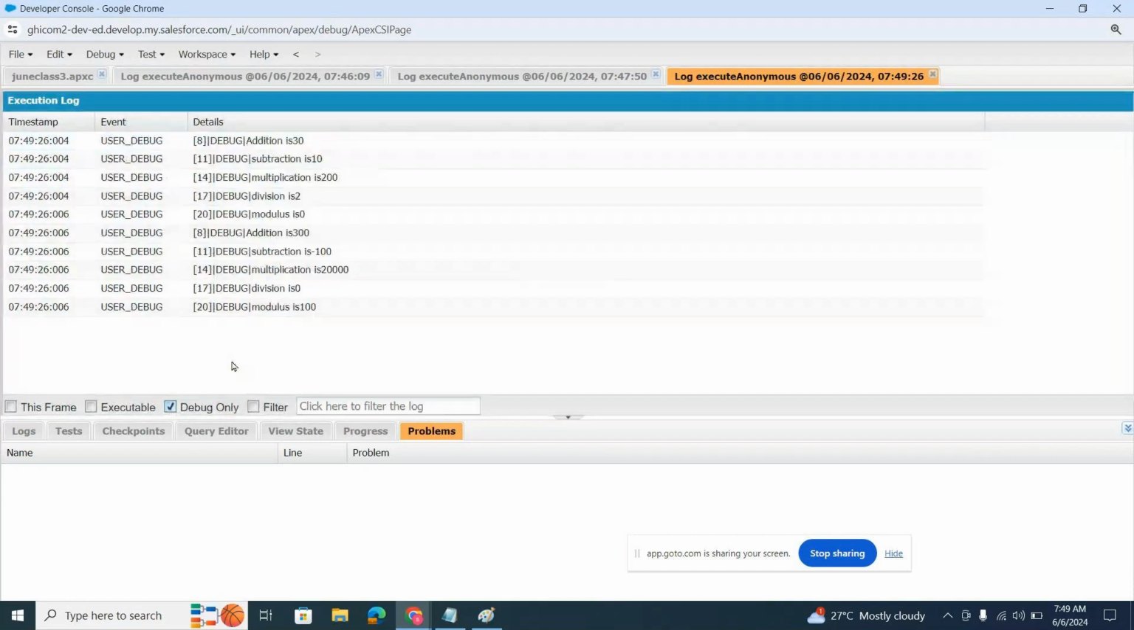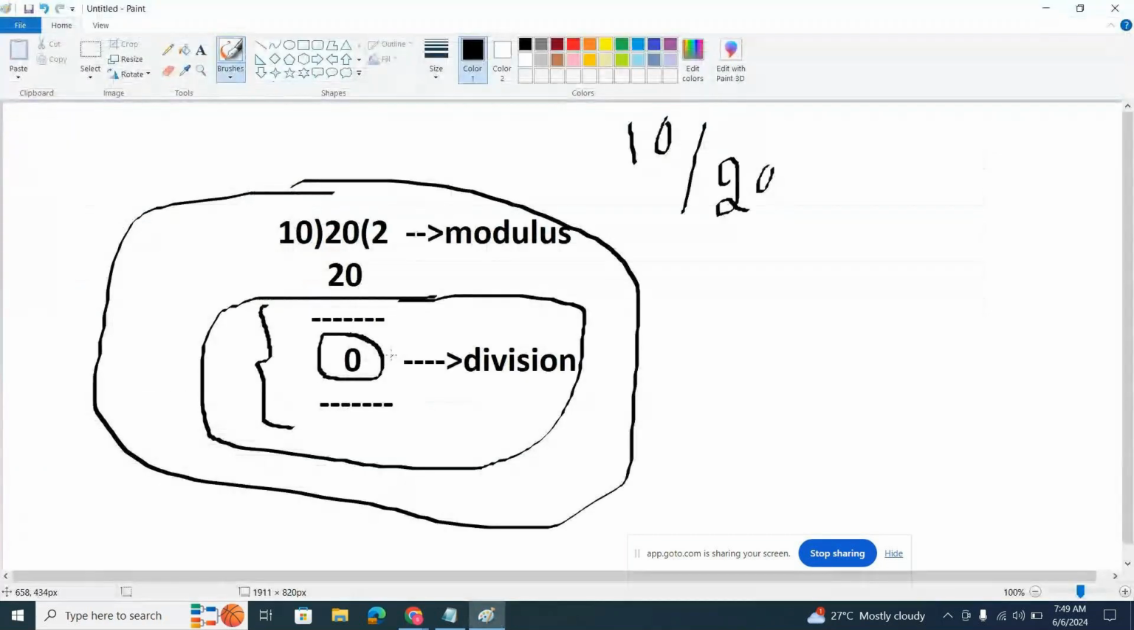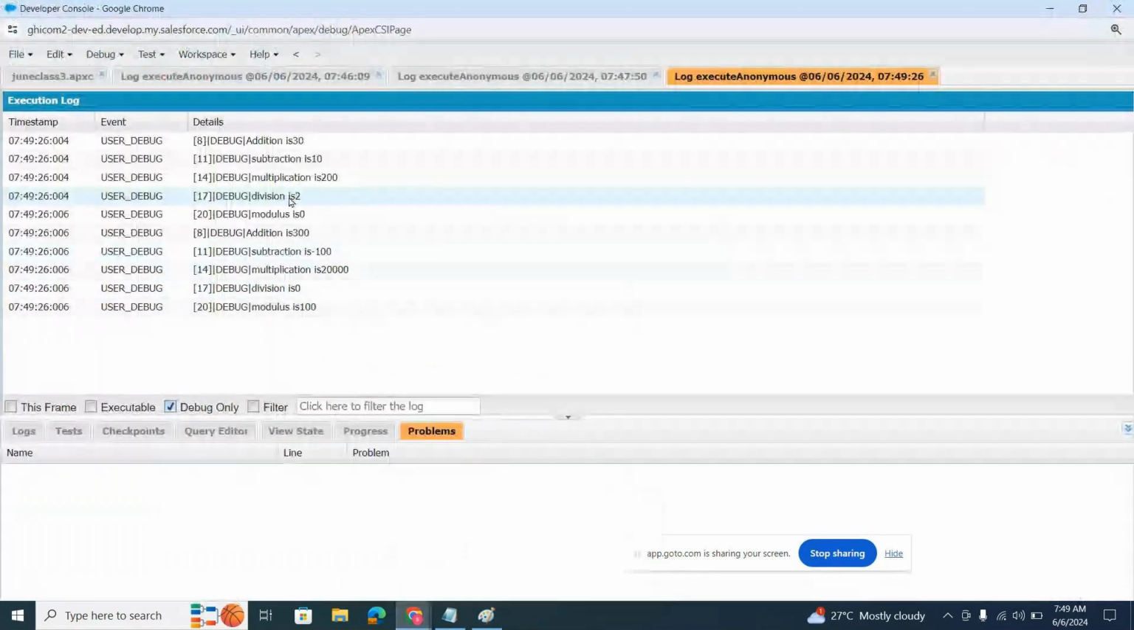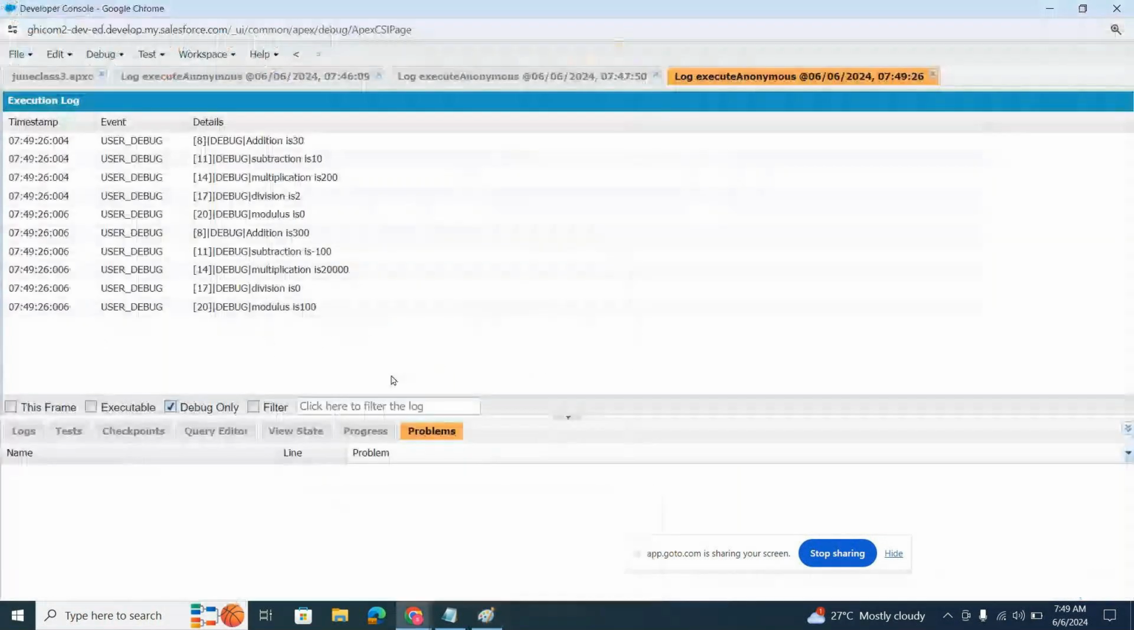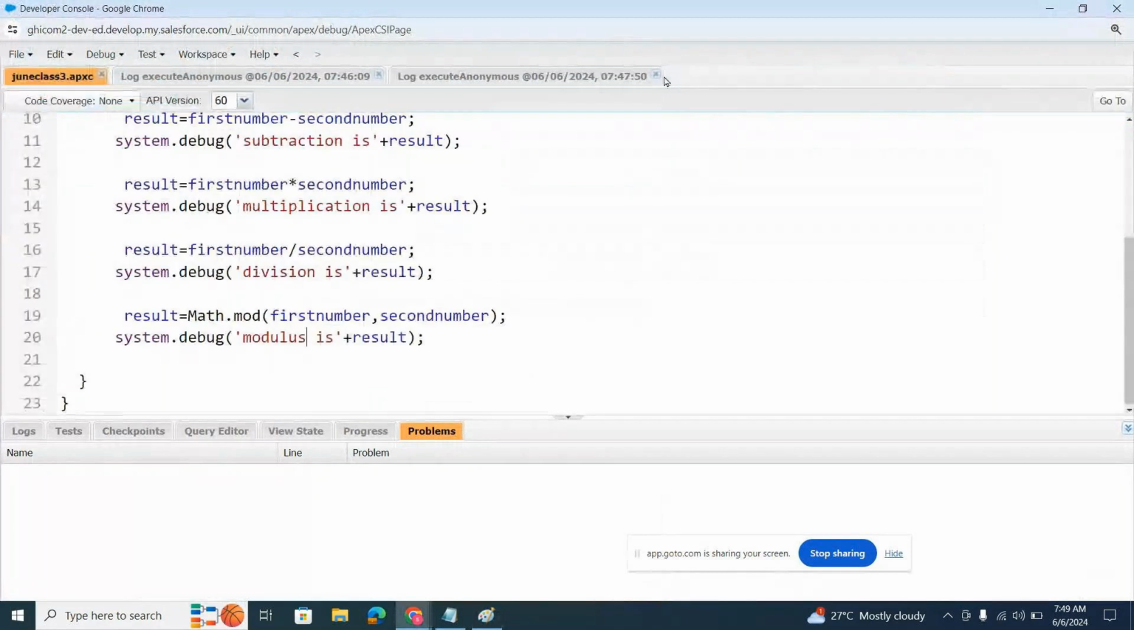Now I got modulus as 0. This is the modulus. Yes, Rajesh, it's correct. Division is 2. This is the division. Yes, it's correct, whatever you assumed. Because these are math operations, we use them to verify the logic.